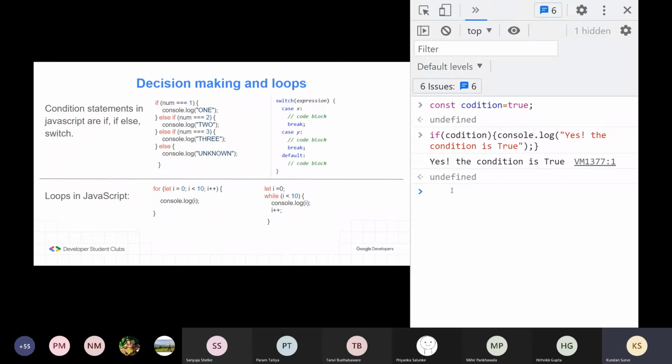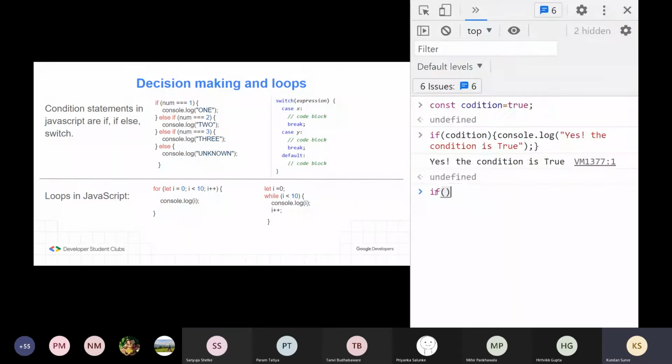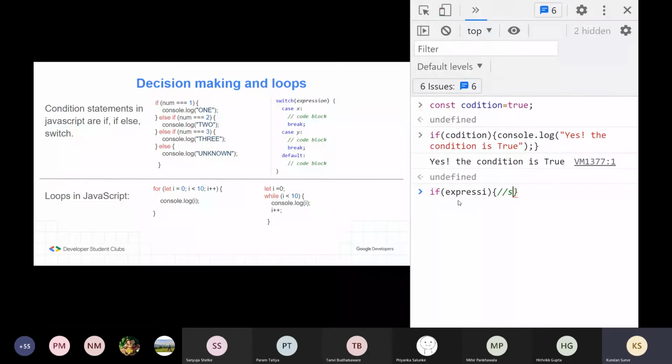So this is how we execute the if condition. The basic syntax that we have to use is the if keyword and round braces. Inside the round braces, we have the expression to check whether the expression is correct or not. If the expression is correct, then we execute the code inside the curly braces. That can be any statement or statements.